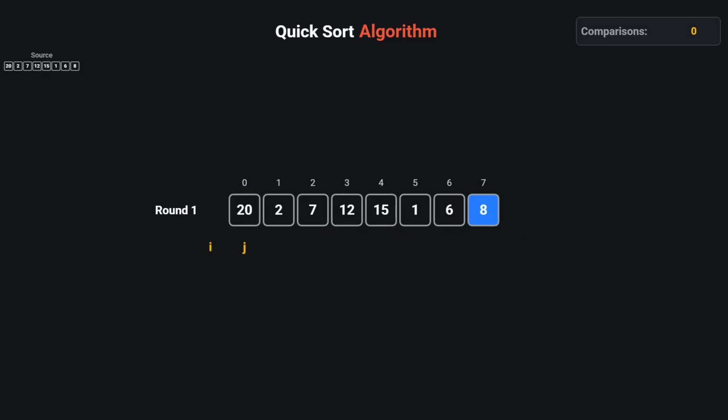Round 1. Our pivot is 8, highlighted in blue. The J pointer scans left to right. Whenever it finds something smaller than the pivot, I advances and we swap. Every tick on that counter is one comparison. Watch how fast it climbs.